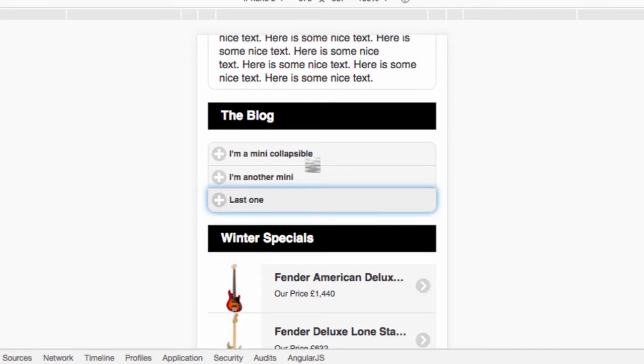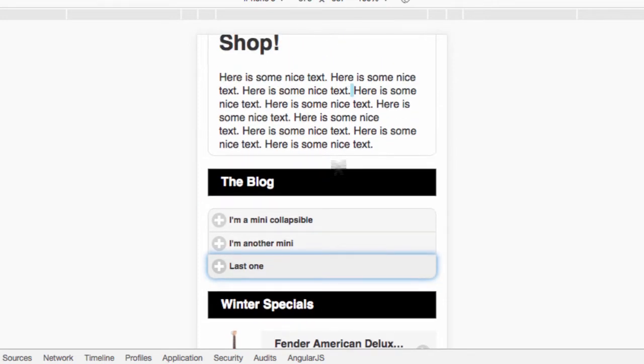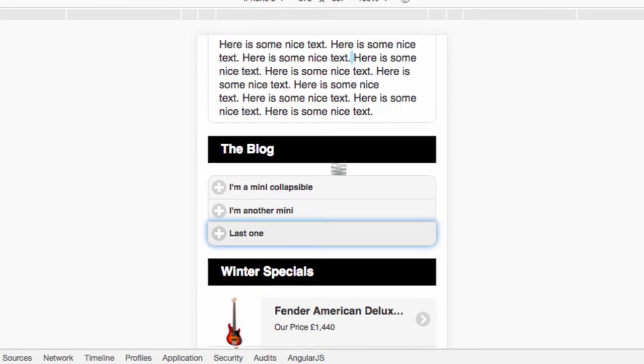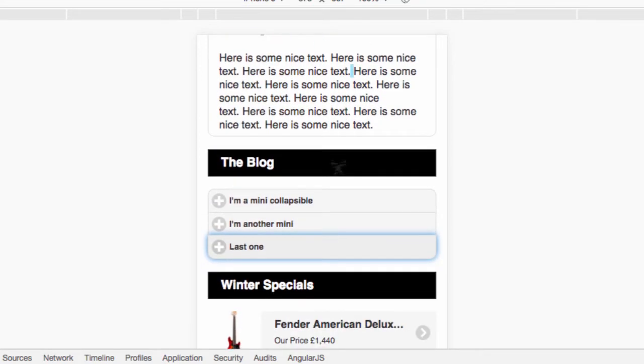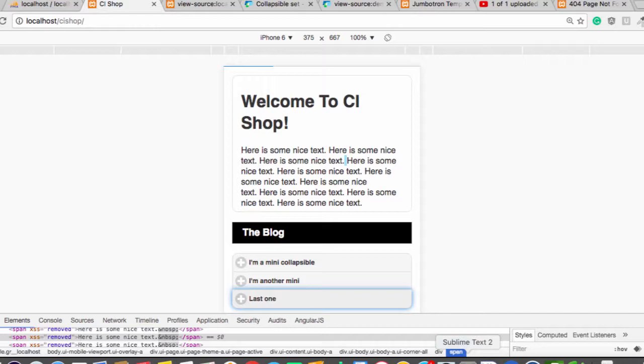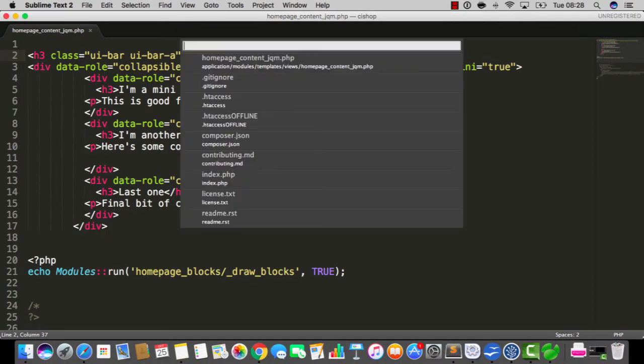Now, by the way, I'll probably have this below winter specials, but I'm just chucking it here for the moment because, well, quite frankly, I don't want to have to scroll down all the time, and this is just going to be easier, okay?